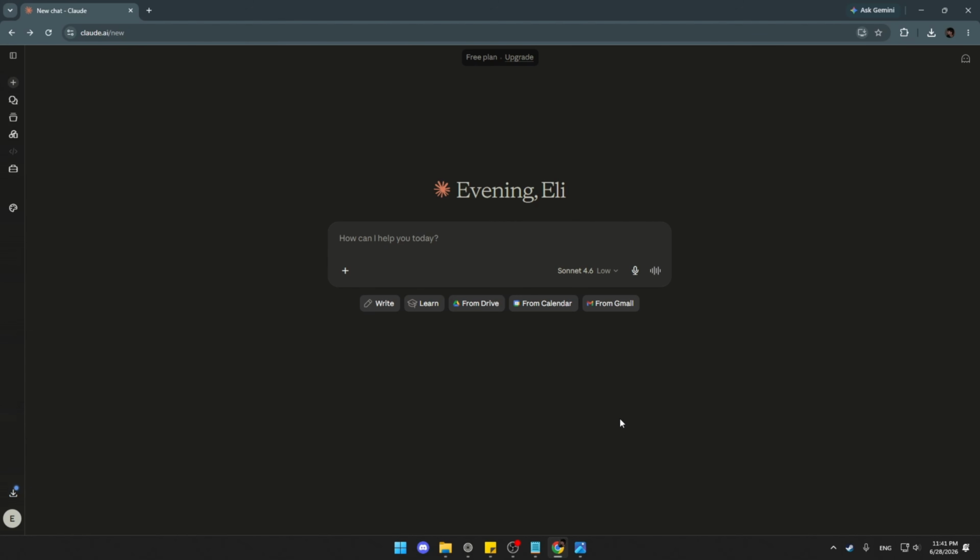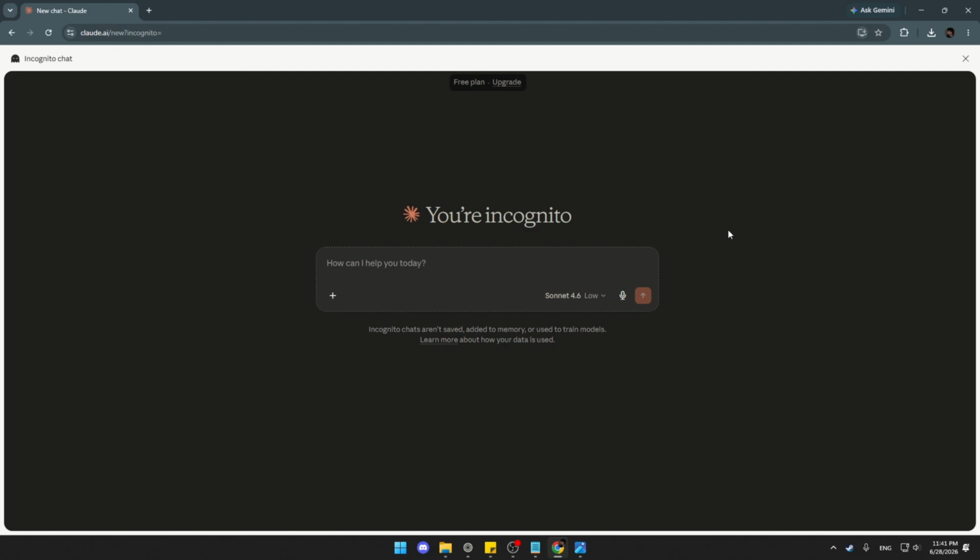So to access it, simply sign into Claude, and for some people, you might not notice the ghost icon here at the top right of your screen. As you can see, as I mouse over it, it says use incognito, and the keyboard shortcut for it is Control-Shift-I. So I'm going to go ahead and press the keyboard shortcut, and as you can see, I am now incognito.